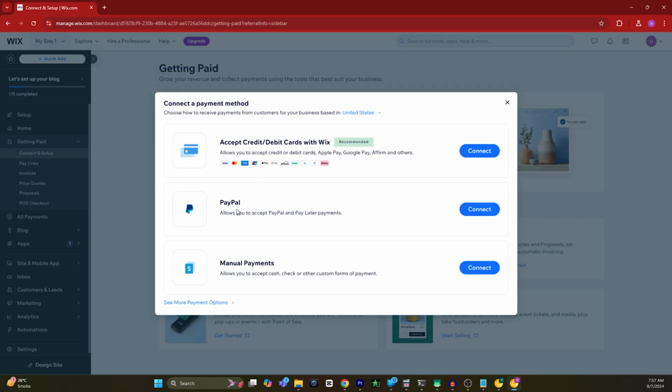But I want to let you know that PayPal will only show if you have set your country to USA or in the country where PayPal is supported. If you have selected the country in Wix that is unsupported by PayPal, then PayPal won't be showing in this section. So once your location has been changed, then you will see PayPal here.